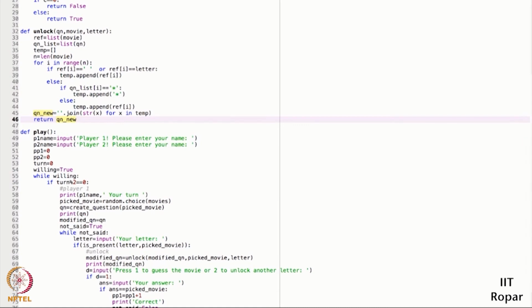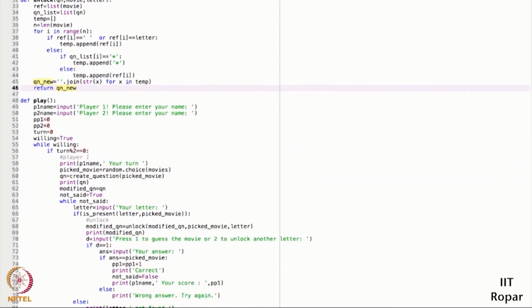We had different variables like turn, willing, as the name suggests. It makes sure that the turn is alternated and the game goes on when both are willing to play. Even if one person is not willing to play, the game comes to an end. And to alternate the turns, we are making use of the mod operator. And during each turn of the person, you need to randomly pick a movie and create a question.